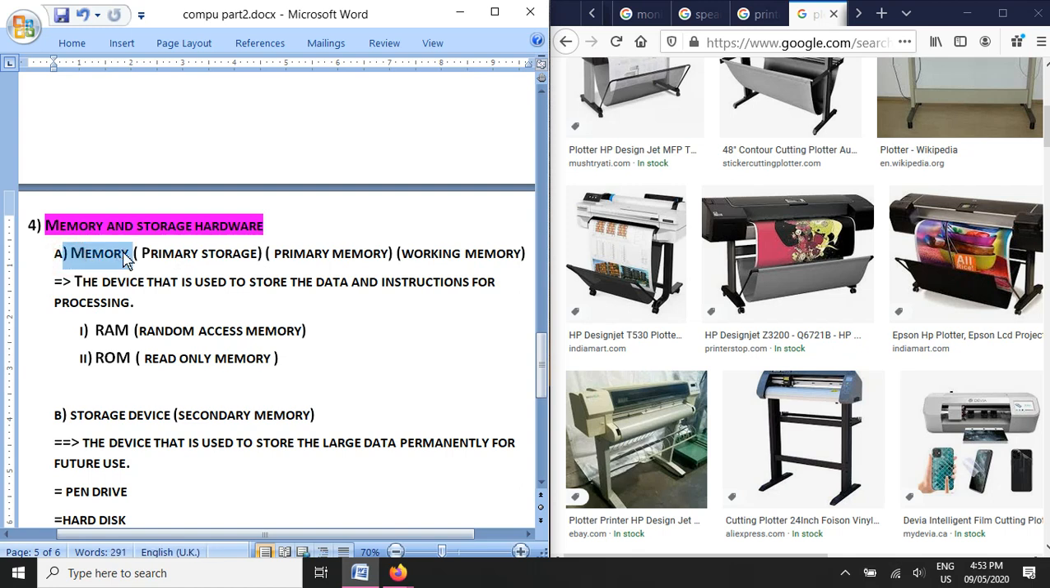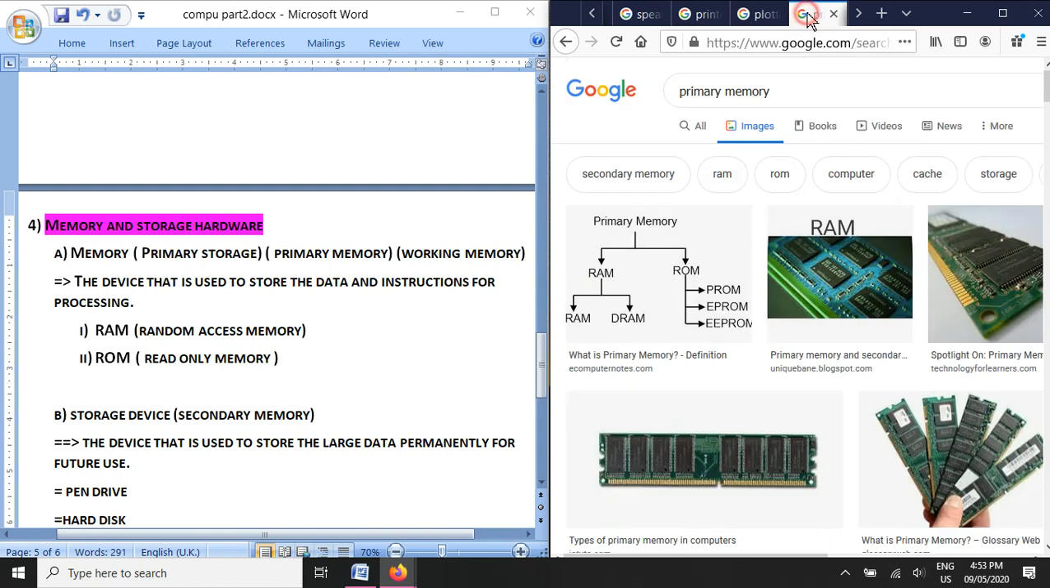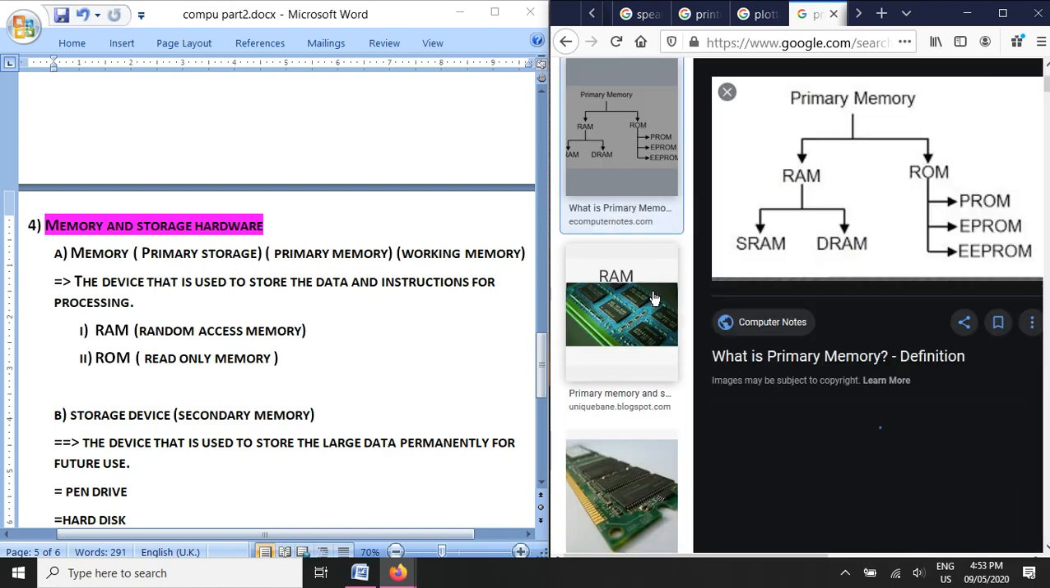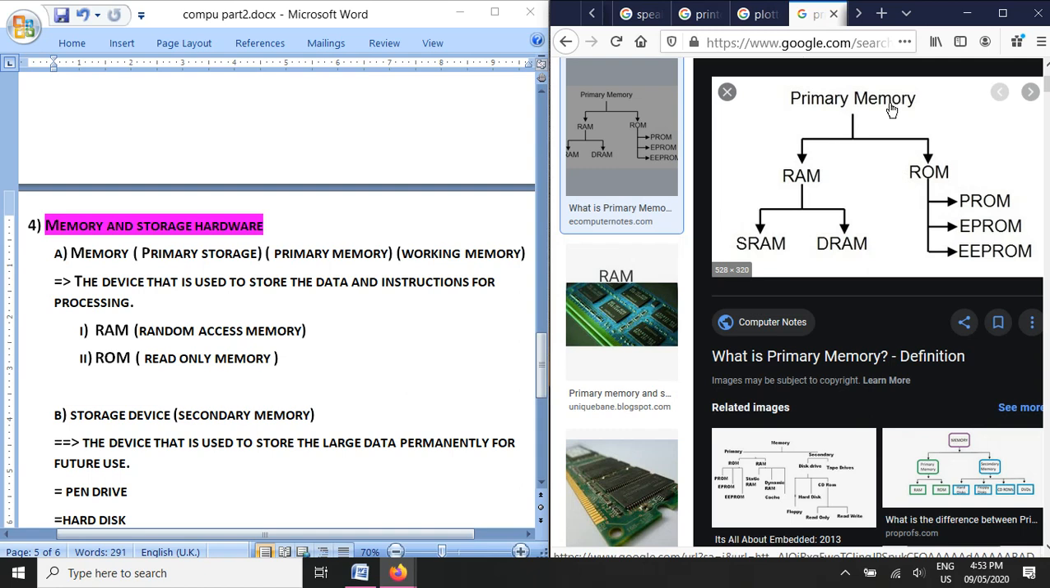Let's first go with the memory hardware. In the memory hardware we have memory, which is also called primary memory. Primary memories are basically of two kinds. You can see on the right side under primary memory, there is RAM and there is ROM. There are different types of RAM and ROM. We will read about them in further classes, but basically there are two types of memories.